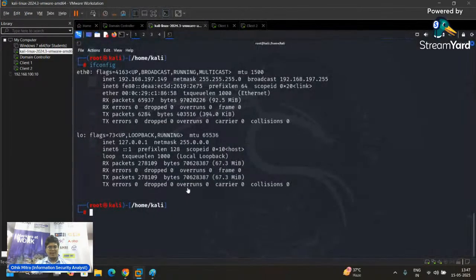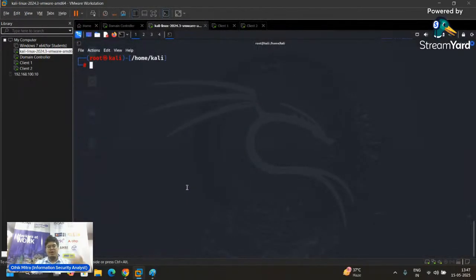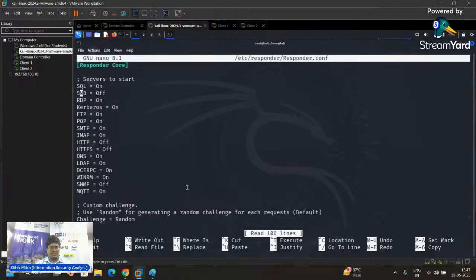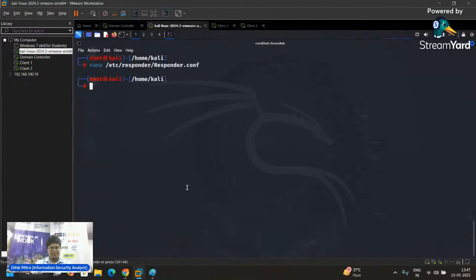So now what does the attacker have to do? The attacker has to utilize a tool called Responder. Okay, so Responder will respond to the victim's or the user's request. I have turned on the Responder, so let me check the configuration. Make sure SMB, HTTP and HTTPS are turned on, because I'm sending the SMB response, right? The SMB response should be on.